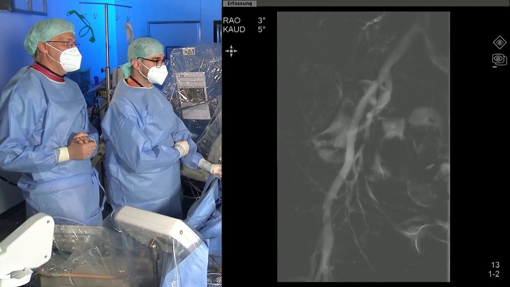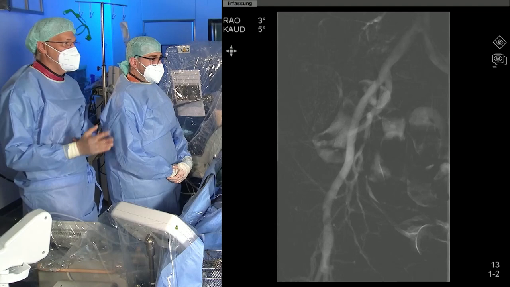Okay, you can easily see there is no bleeding, there is no stenosis at the puncture site, so we are happy with that. In the meanwhile, the ECG is completely normal.